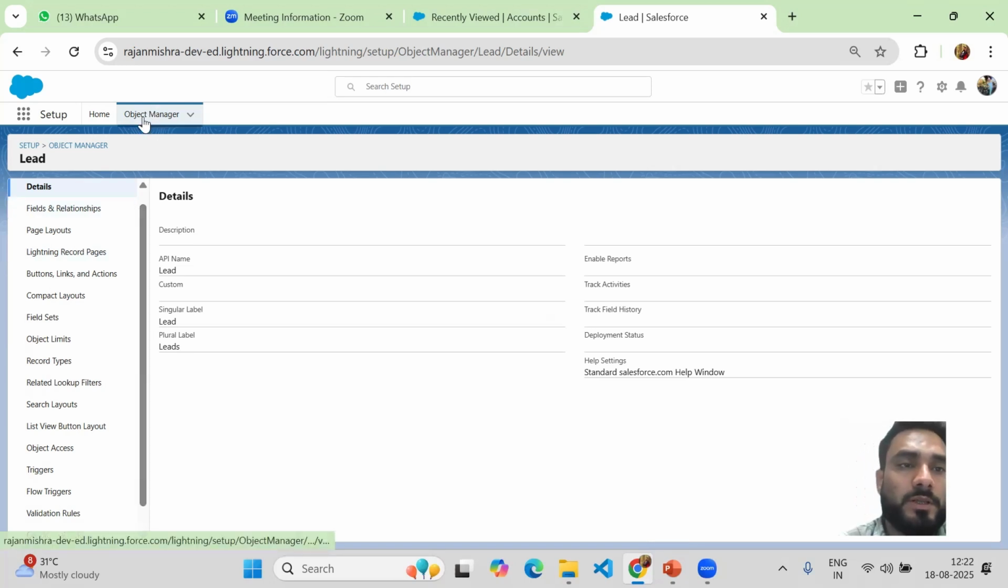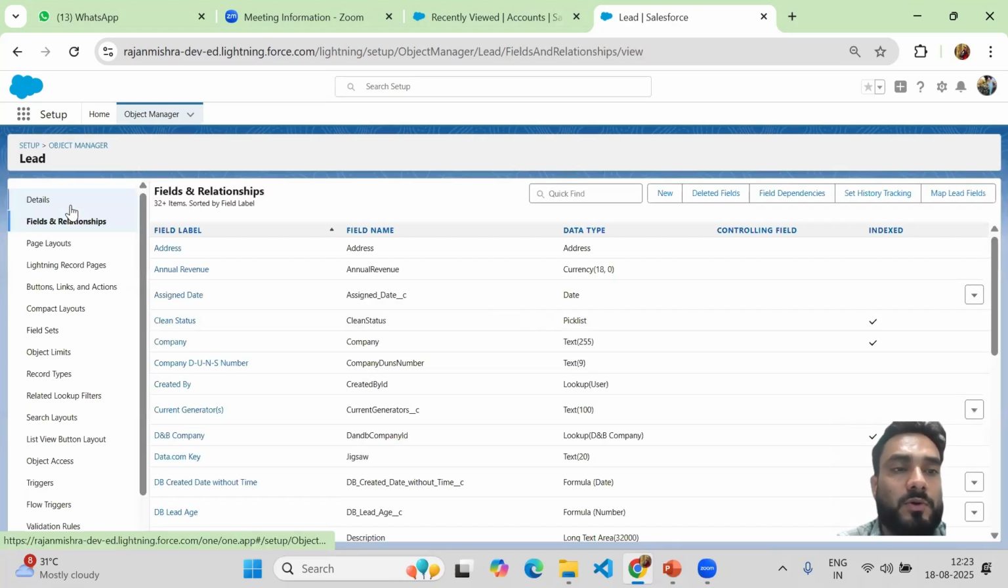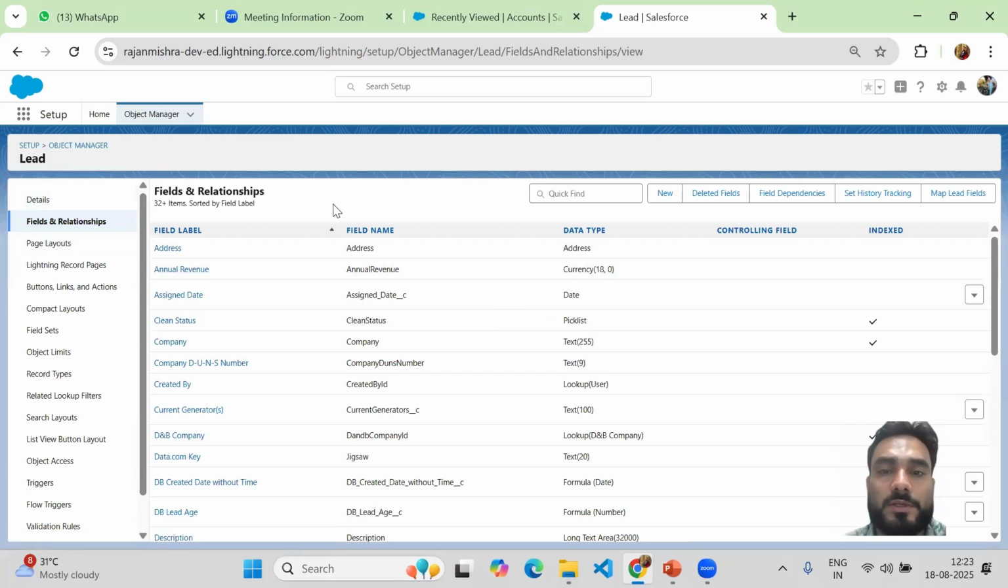Okay, so from object manager, we have to go to this lead object. So if we have to do any setup or any changes, we have to go to this object manager and we will get all options here. So here we have API name of the lead object and other details are also there. And if we are going to this field and relationship section, under this we have all fields related to this lead object, either that is standard or custom.